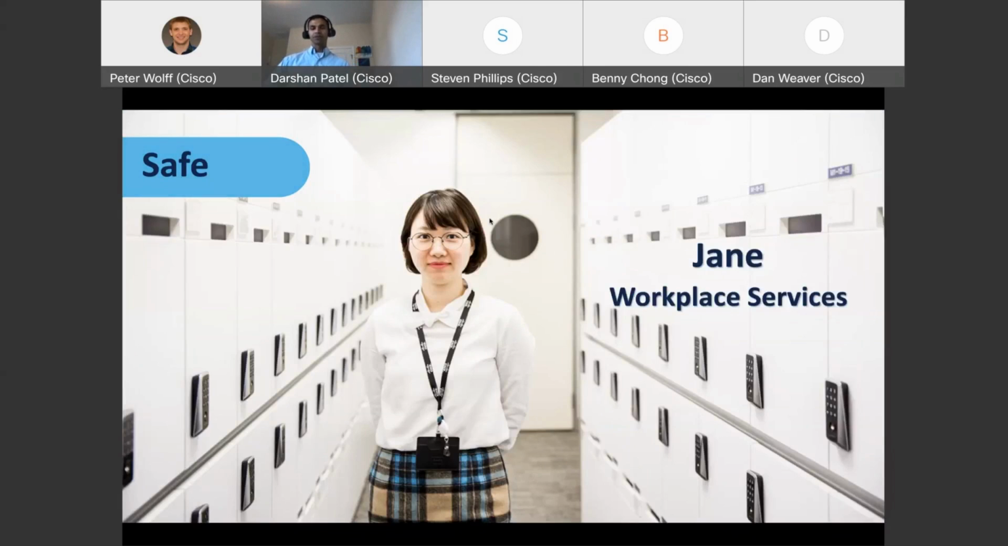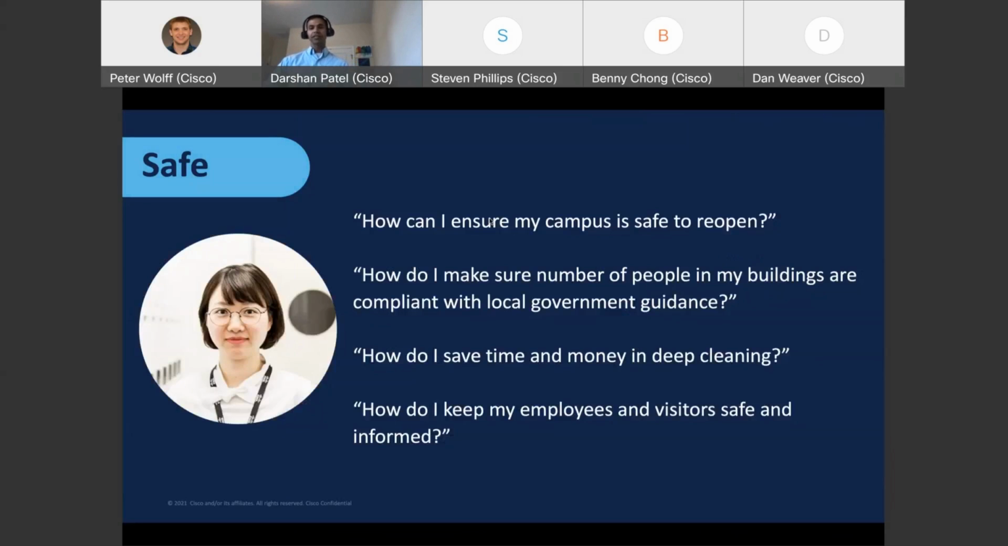As a workplace services manager and a strategy team, we would like to understand how we can make sure our campus is safe to open, and that it is a safe place for people to come back. How can we make sure that we are compliant with local government guidance? How can we do cleaning along with deep cleaning, and which areas require it? And on top of it, the most important part, how can we keep our employees and visitors safe and informed?